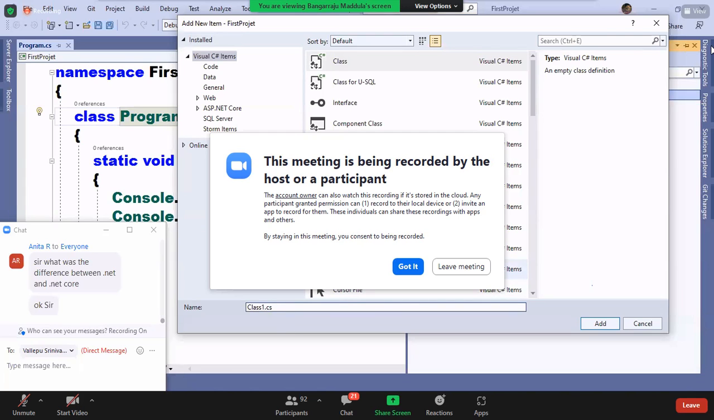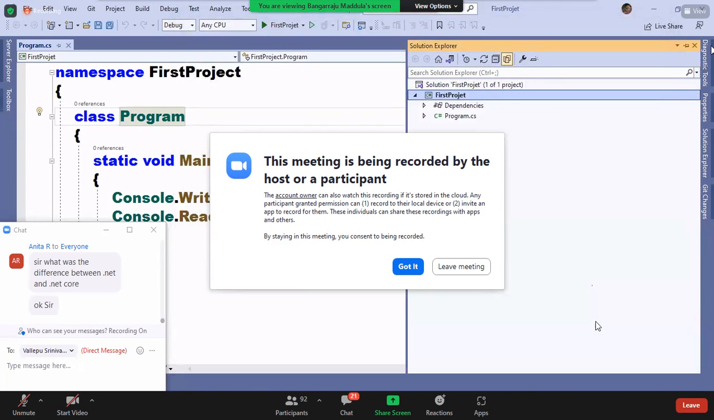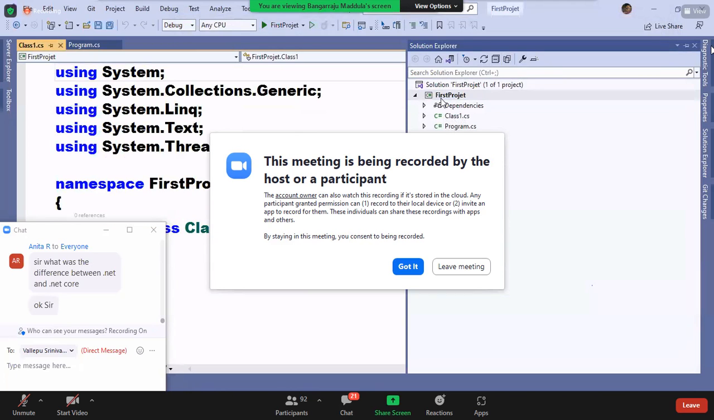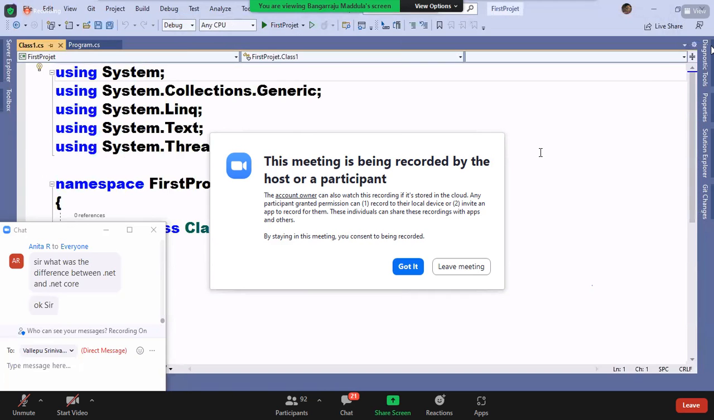If you want to leave the same, leave it. Otherwise, change the name. Okay, I'm going to leave the name like that only, Class1.cs. So simply click on the add button. Now you see the new class is added under the project.